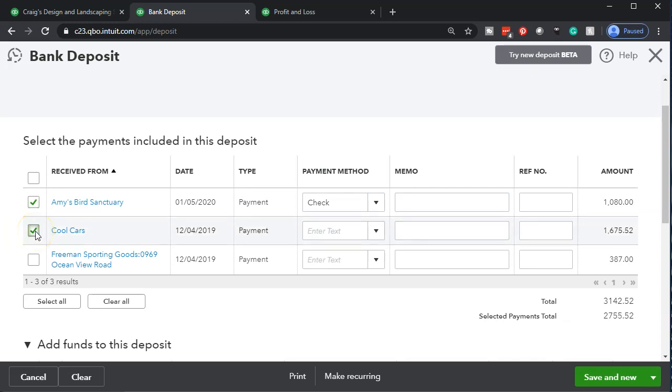So whatever we have on hand in terms of actual checks, actual money and whatnot, the cash register, we're going to take that, add them up, and then make that deposit for them. So in this case, that would be the $2,755.